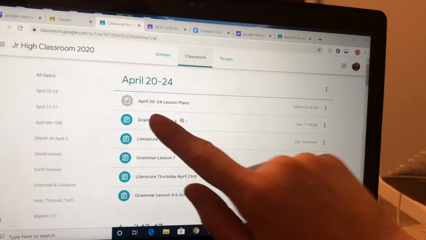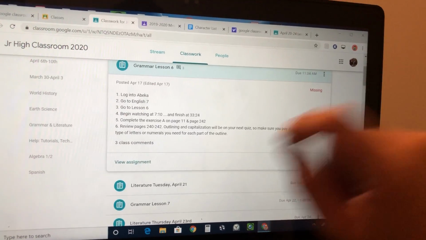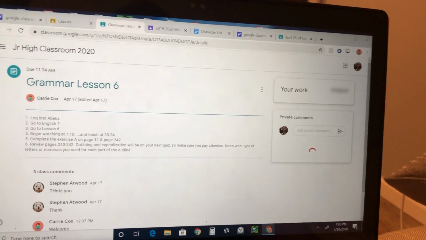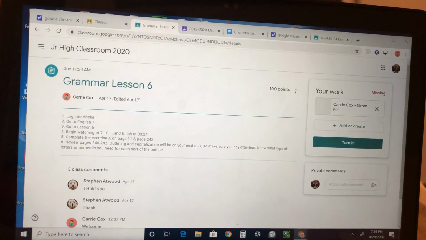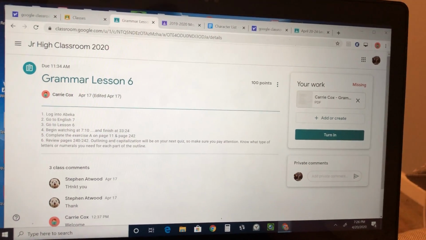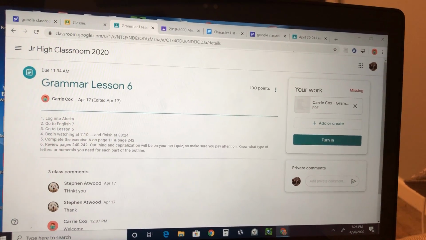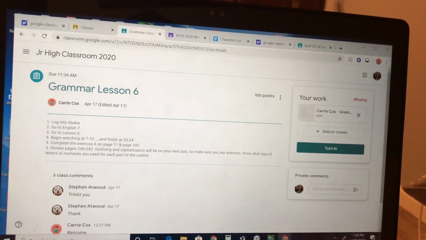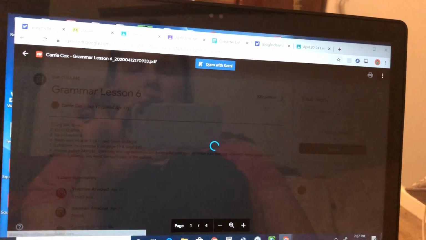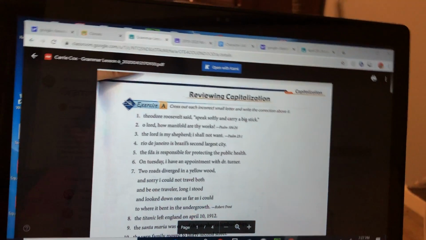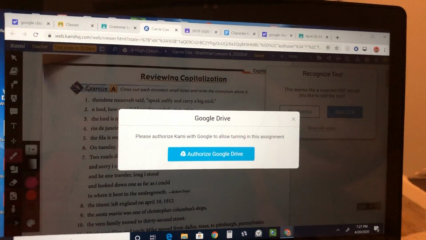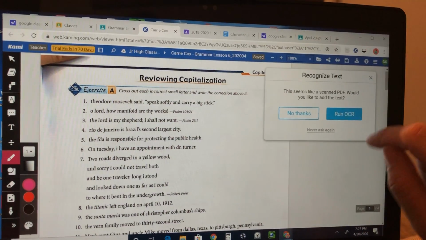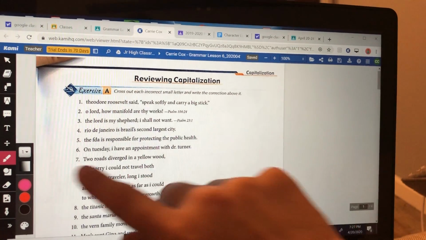Okay, so let's look at Grammar 6. Sometimes you have work assigned and there'll be some things attached for you, like this. Sometimes it's just a PDF, sometimes it's a Word doc. Sometimes I attach things through Kami. So let's see, this one you can open with Kami. And then in Kami, you can write on it directly. I'm going to say no thanks to all this stuff.